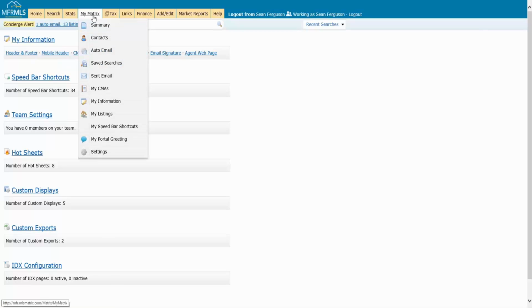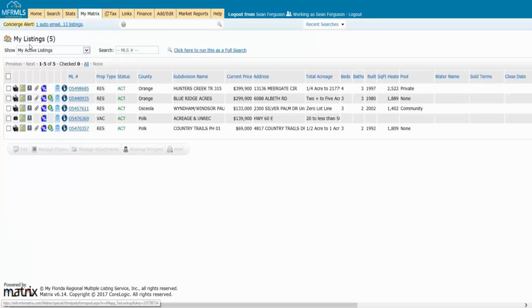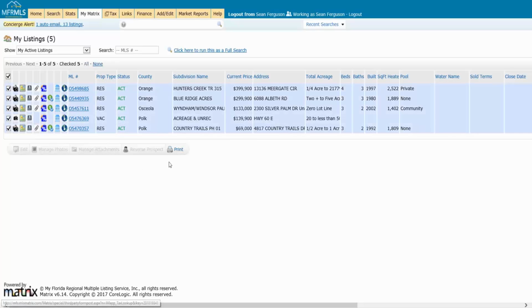Well, when you go to My Matrix and listings here, you can look at what however you want to filter your listings. So I have the entire list of listings right here, but when I select them here, I can't export them. So what you have to do is convert your listings into search results. So if you look here to the right, there's a little option here where it says click here to run this as a full search, which would then bring in your listings as results.